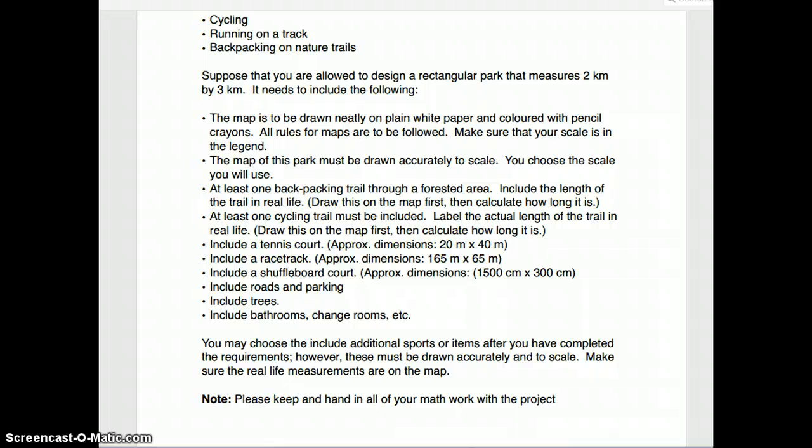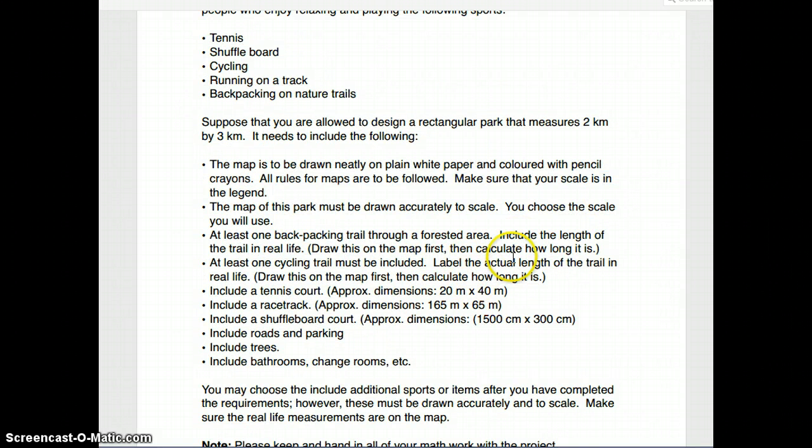I've done this project now for a couple of years, and people have included hockey rinks, malls, theaters, stadiums, and it's great. It's great to see extra stuff on there. But the stuff that's over here, that's the bare minimum. Okay.